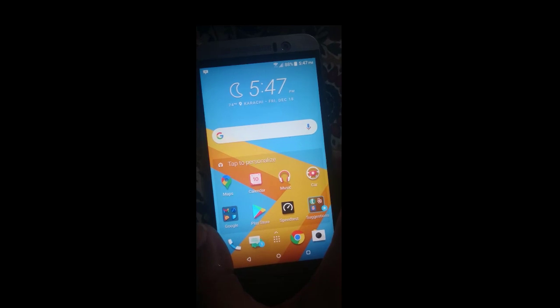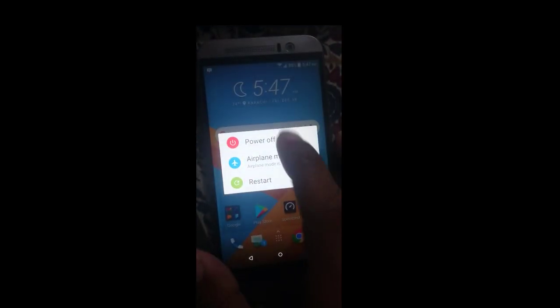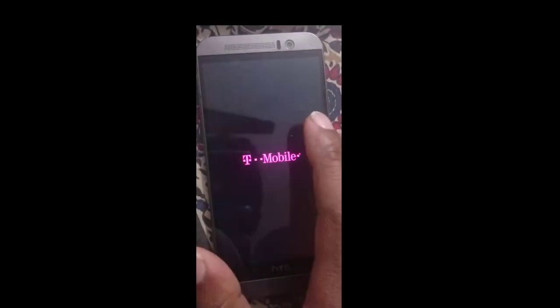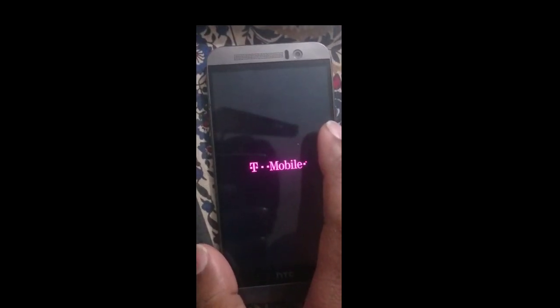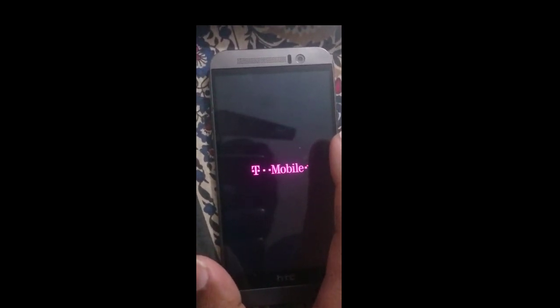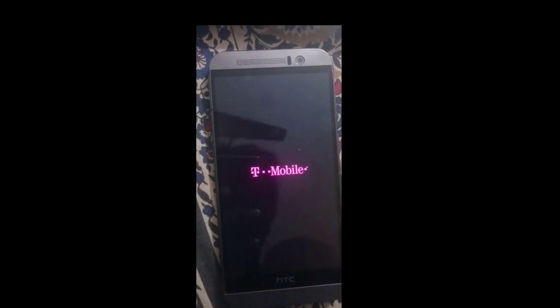Firstly, power off your phone. Now, boot into bootloader mode. Usually, holding the volume up or down key with the power button makes the phone boot into bootloader mode. Now connect the phone to your laptop or PC via USB cable.